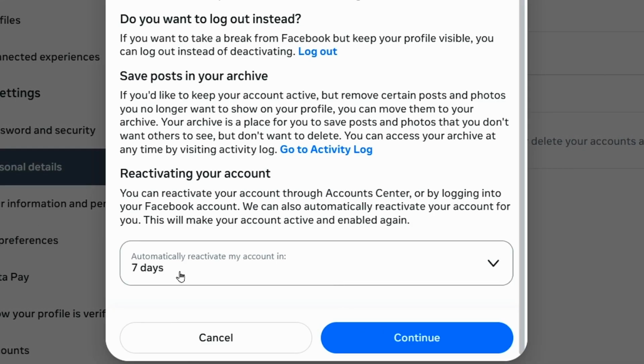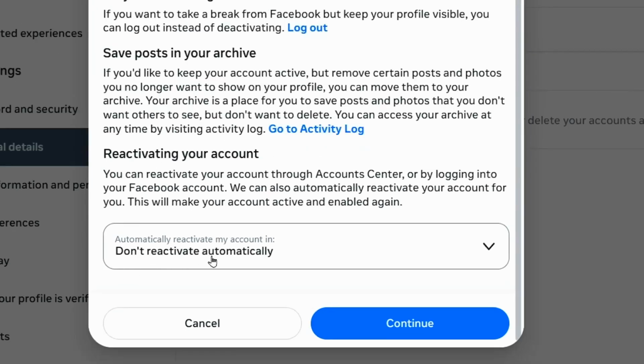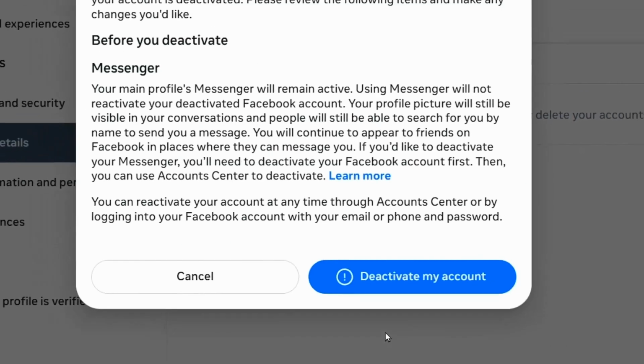After that, there will be an option called Automatically Reactivate Your Account. If you want to leave it and not reactivate automatically, you will get this option over here. Or if you want to select any number of days, then you can select that as well. I am going to click Don't Reactivate it automatically and click Continue.